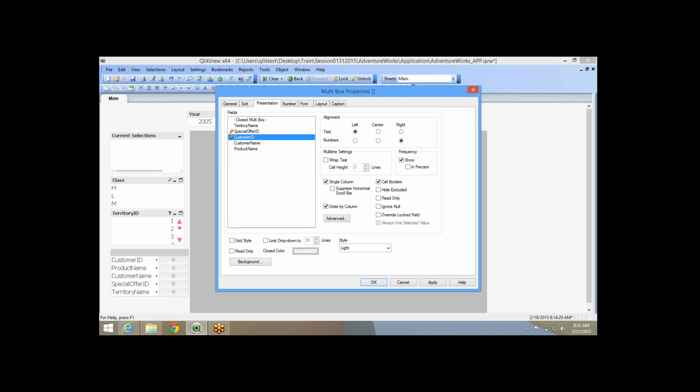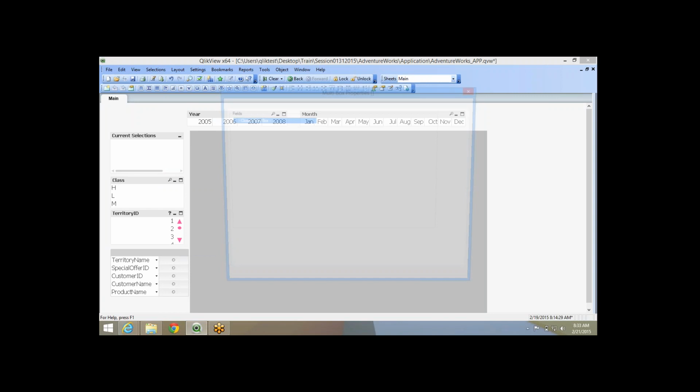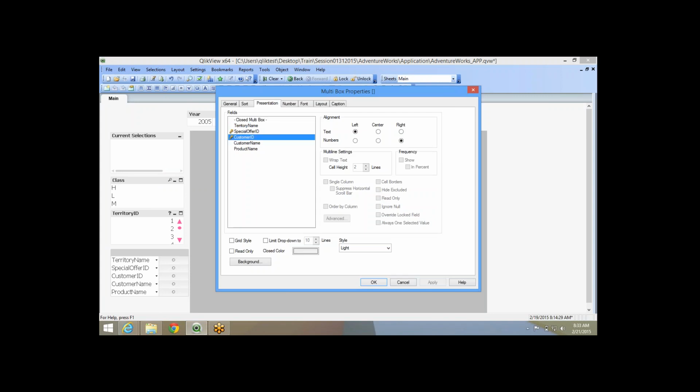Now suppose customer ID is a big list. I will uncheck this single column, and say apply. Now if I go to customer ID and drop down, special offer ID, territory ID, territory ID is showing me frequency, right? The name is repeated only once, because the name is not there in the fact table, it is there in a separate table. That's why it is shown only once. Over here you can say single column, which is taken off.